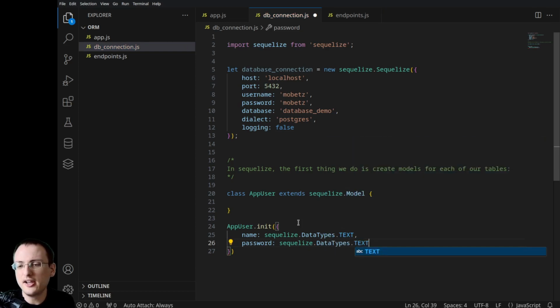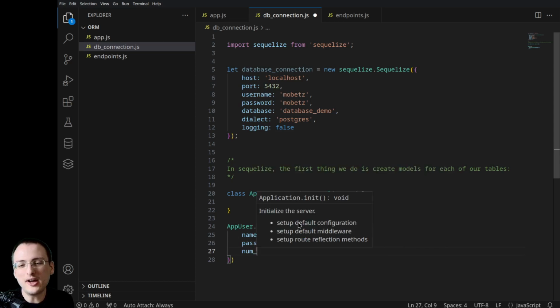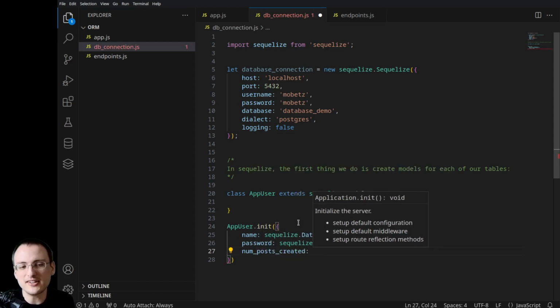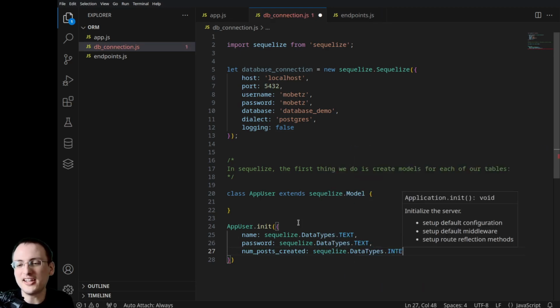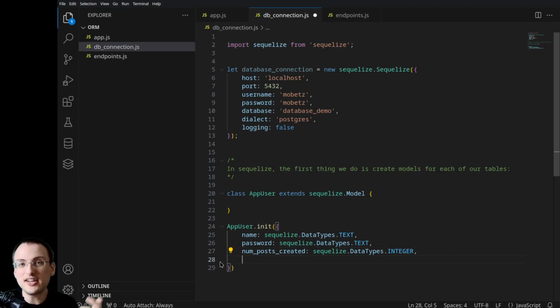text again. Maybe I'm making a social media app, so I decide, oh, I also want each user to know how many posts they've created. And that one's going to be a DataTypes.INTEGER. So for simple columns, that's all I need to do is say, here's the name of the column, colon, here's the type of the column.